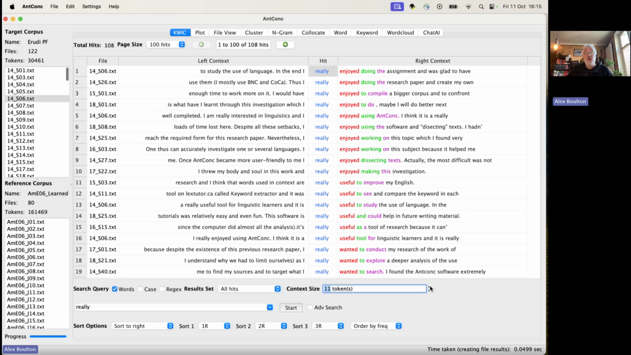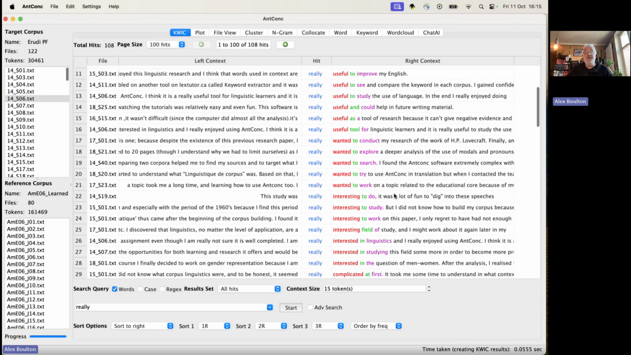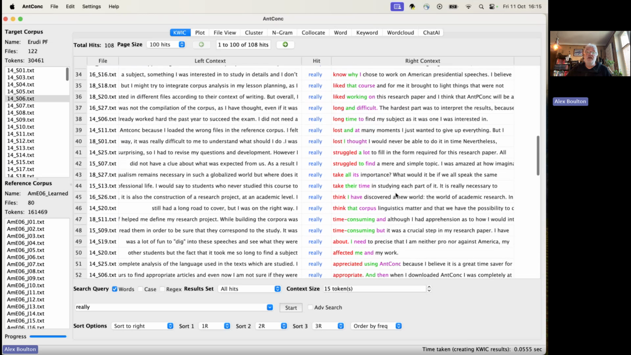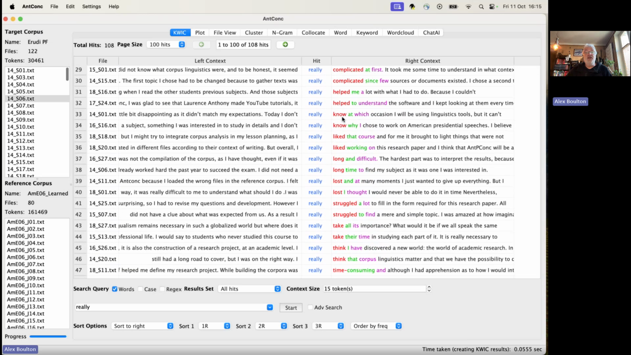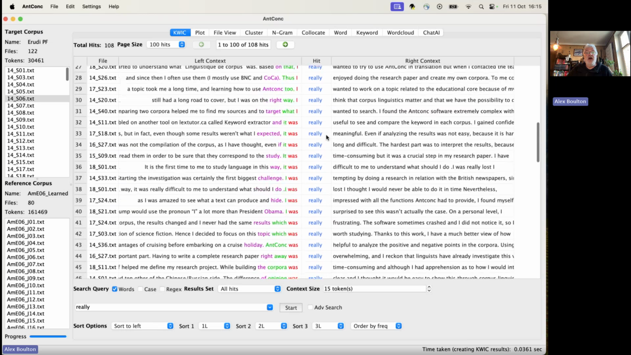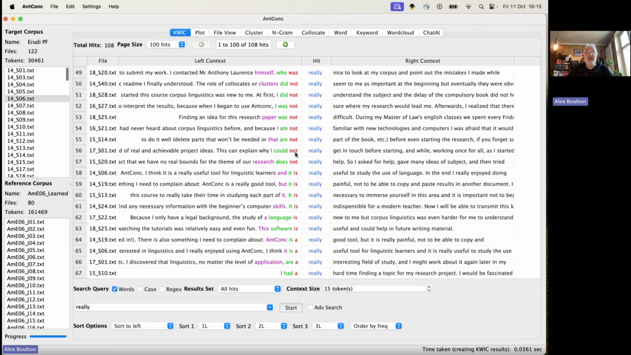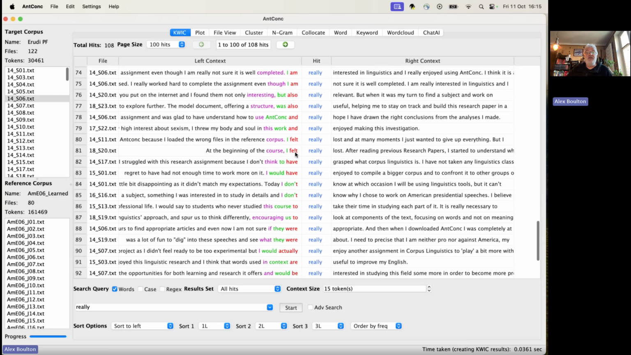Remember, we can have more or less context. This is set to have 15 words either side. Okay, really enjoyed, really useful, really wanted, really interesting, really complicated. I don't really know. I don't really. Okay, you think don't? That could be interesting. We could sort to the left. First word to the left, second word to the left, third word to the left, in that order. So now we've got I really, a lot of occurrences of I, it was really, and then we go down, not really. So if you're interested in not really, you can see it very, very easily.